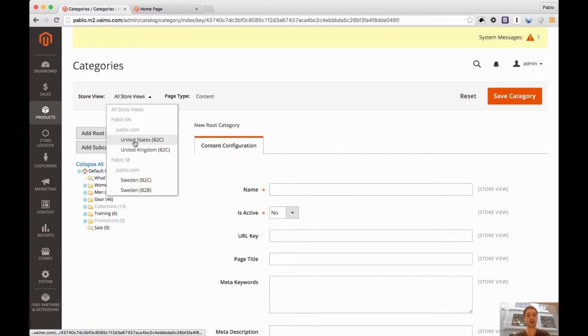So currently I have only made changes to my all store views, and since United States is my default store view, I will have the same content on all of the other store views because they all inherit my changes from United States. But this is only happening until the point that I make a specific change in one of the other sub store views.